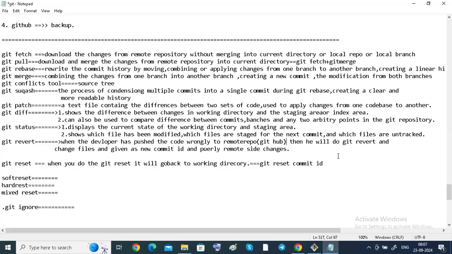Then he will do the revert. That means he has to undo the changes, in the file which he pushed to the remote repository. That file, he is going to undo the changes. Then what will happen? It will be created as a new commit ID, guys.